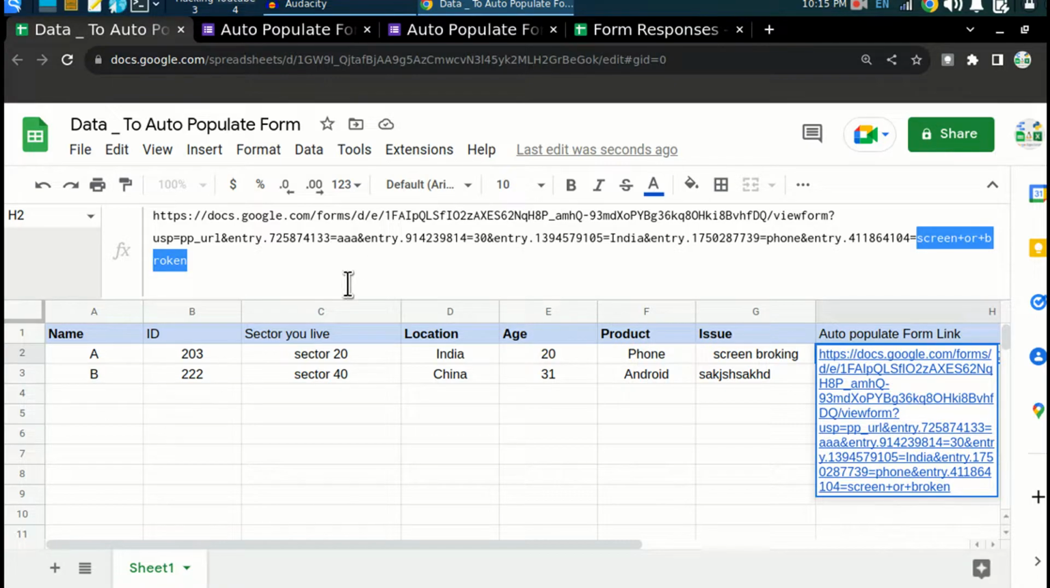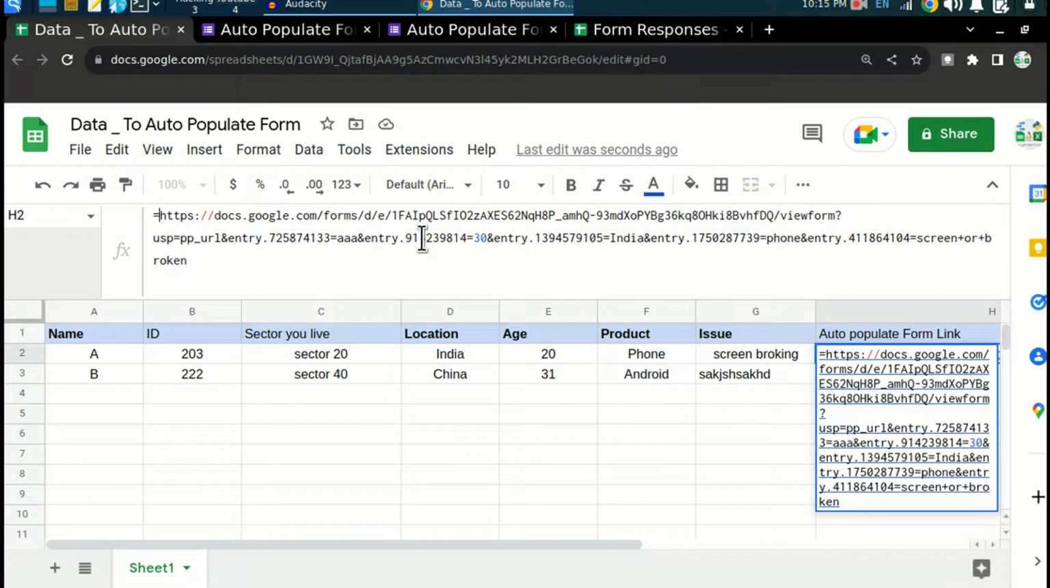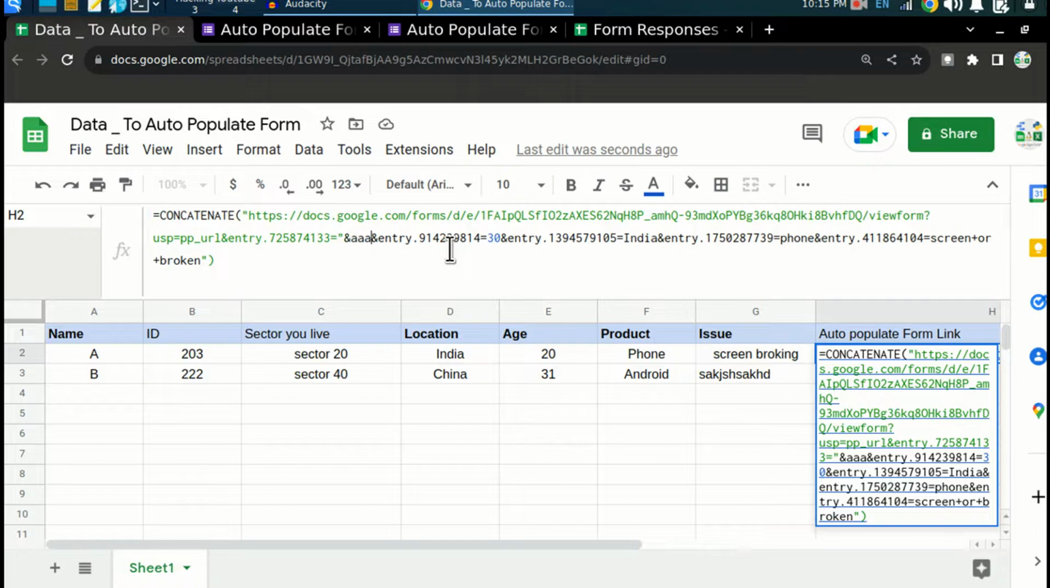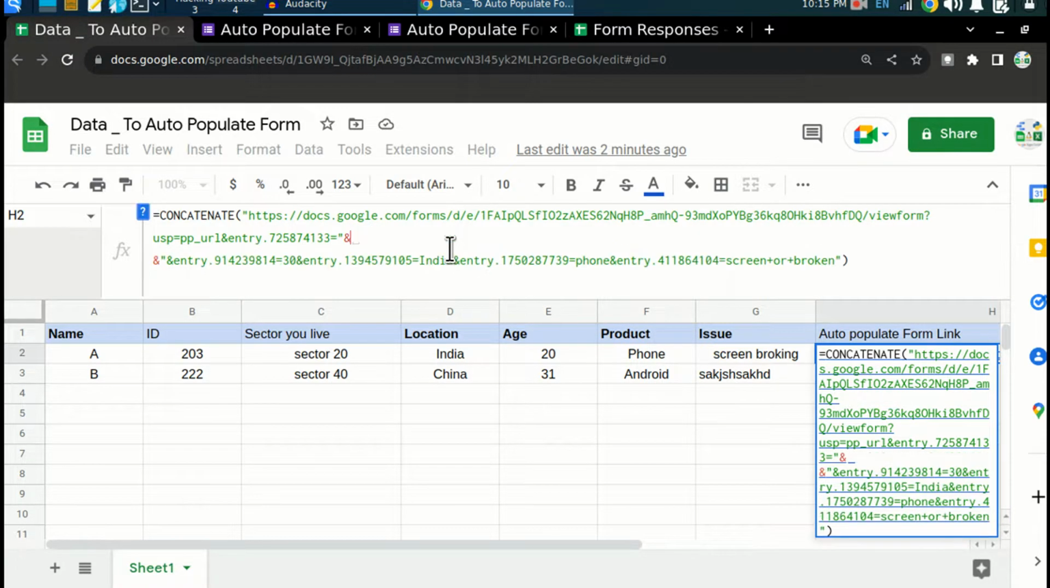Now I'm going to reference it. So before referencing, I'll create a concatenate formula because I'm going to break this link into pieces so that I can reference the parts. Write concatenate, put double quotes here, close the double quotes, close the bracket. Now after this equals to, the name is AAA, right? After this equals to, put double quotes, put an ampersand, then after this ampersand start with double quotes and again put one ampersand. Delete this AAA and click on A.